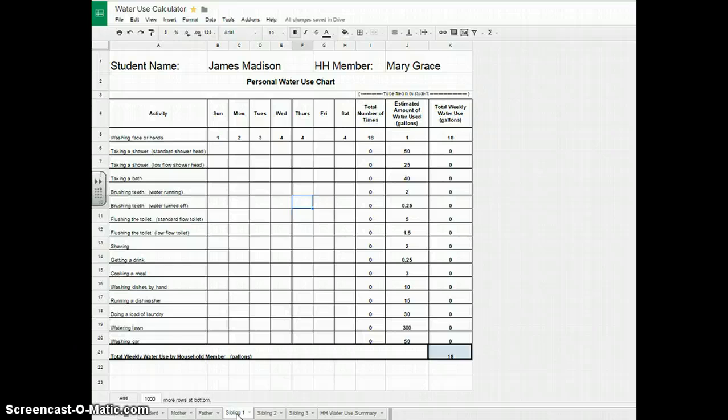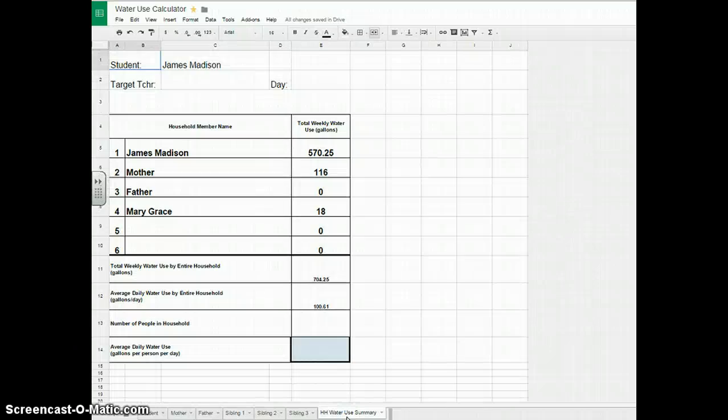When you're all finished entering your data, your work is almost done. You're going to then go to the Household Water Use Summary, and you're going to click on that. And this is really cool. It's automatically going to put your name here as the student. You do have to put the target teacher, and you just type that in, and the day that you have target with Mrs. Varnadoe. All of these other things are going to automatically show up right here in this spreadsheet. So you don't have to do anything.